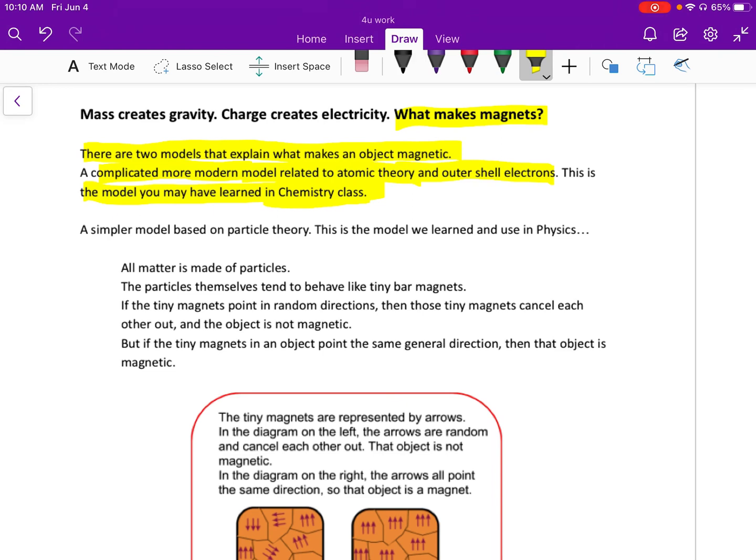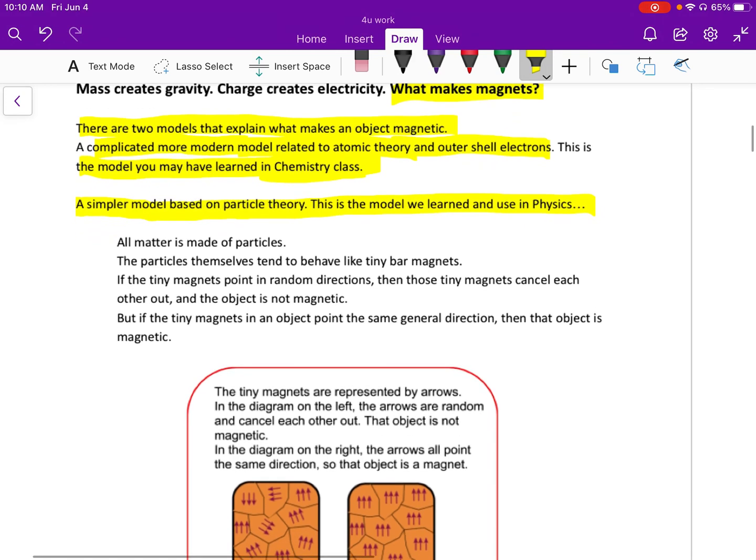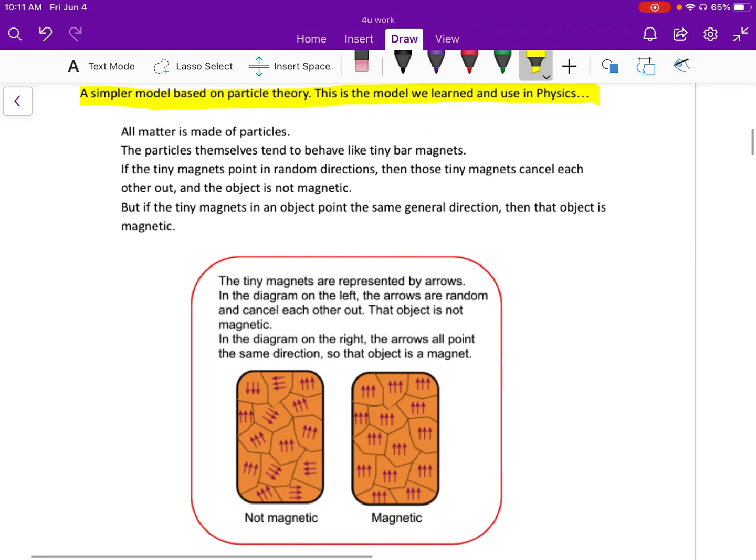And there's an explanation within that about why some things are magnetic and why some are permanent magnets and why some are those ones that flip-flop. We don't need that model, so we can get by with the simpler model. The simpler model is related to particle theory that you learned way back in grade 9 science. We are going to say that all matter is made of particles.